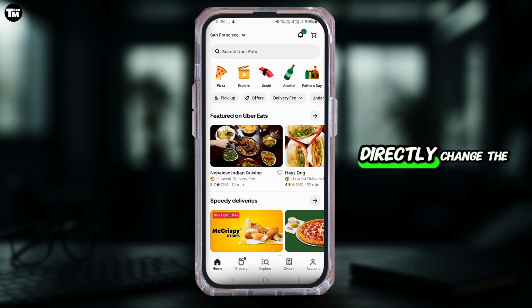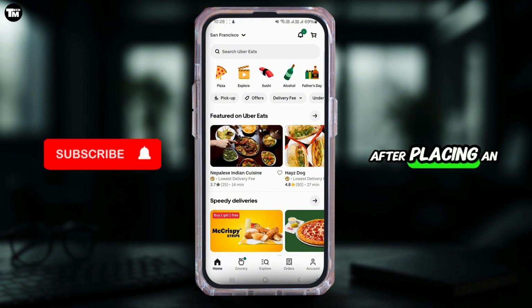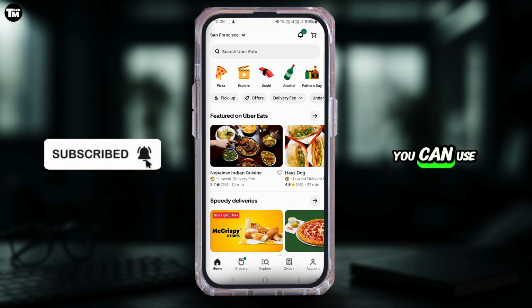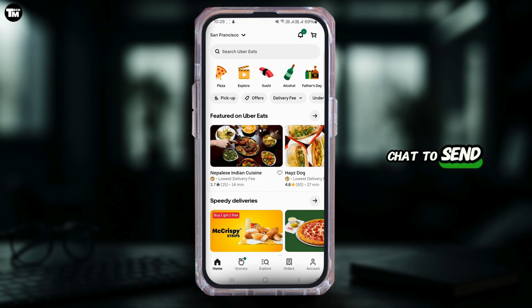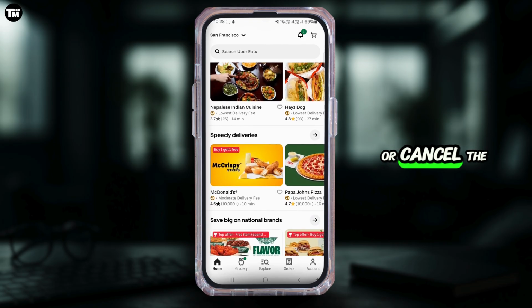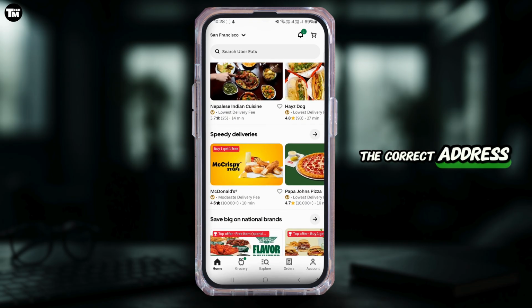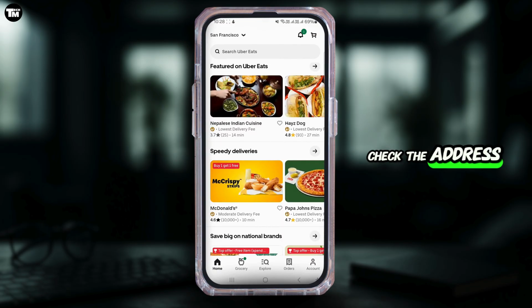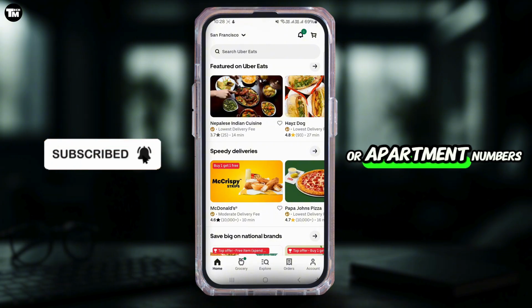So you can't directly change the delivery address after placing an order. However, you can use the in-app chat to send the driver new directions or cancel the order and reorder with the correct address if cancellation is permitted. So always double check the address and map pin before confirming your order. Provide delivery notes for hard to find locations, example gate codes or apartment numbers.